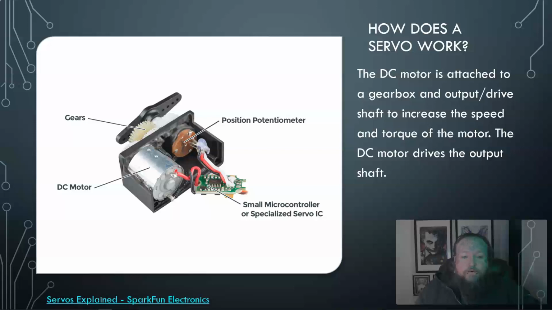So the DC motor is attached to a gearbox and outputs a drive shaft to increase the speed and torque of the actual motor. The DC motor drives the output shaft, like you expect. And so these gears are going to be important. I'm going to talk about it later. They're one of the points that can be worn down; too much torque or force on it will strip them and break and destroy the servo.